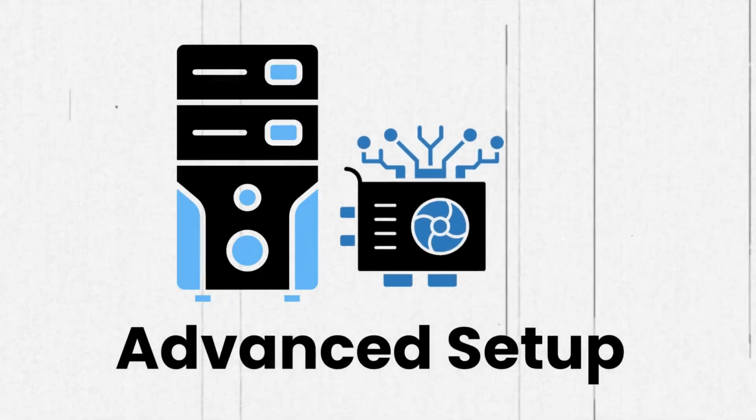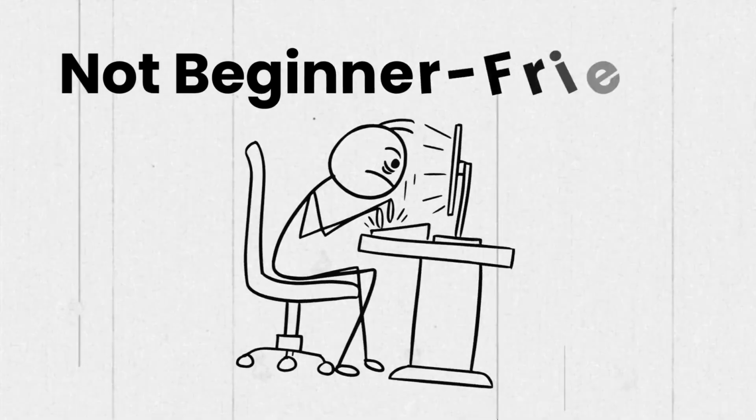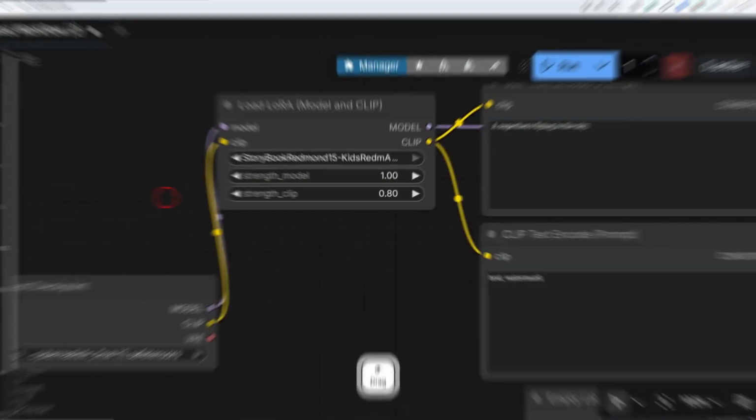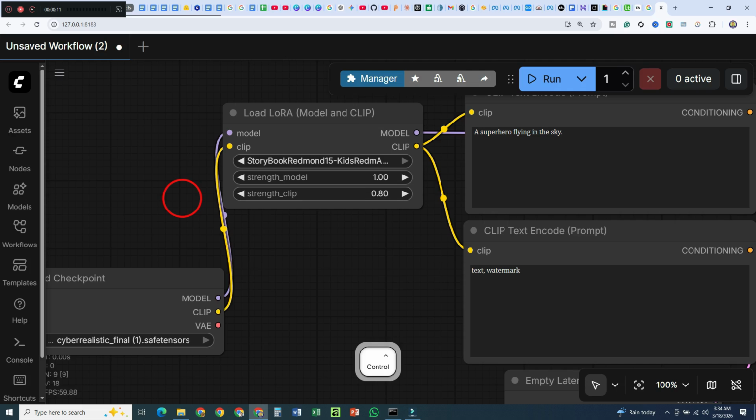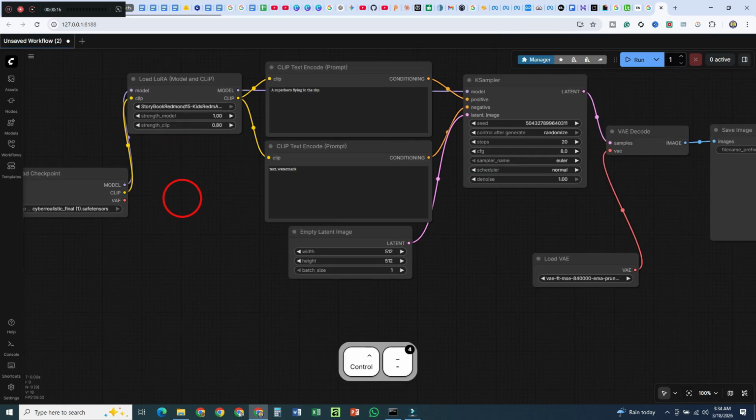You can train your own LoRA, but it requires a powerful NVIDIA graphics card and it's not very beginner friendly, so I won't cover that in this tutorial. Now that we understand LoRAs, let's download and set up the required files.